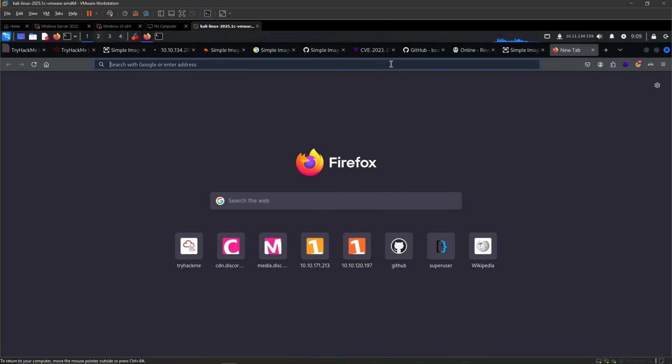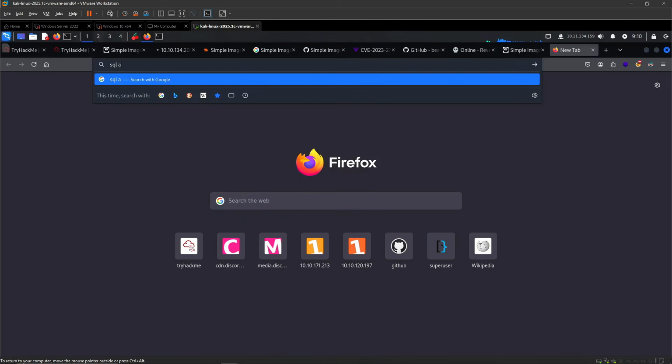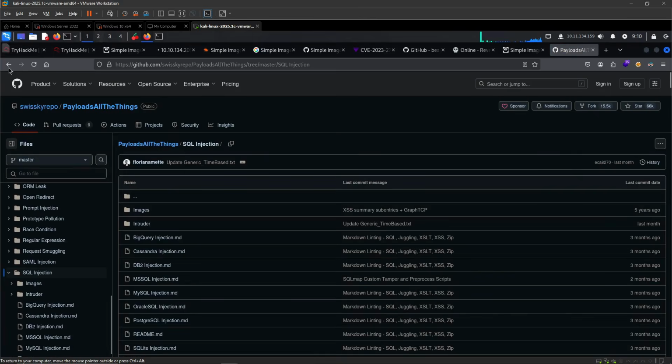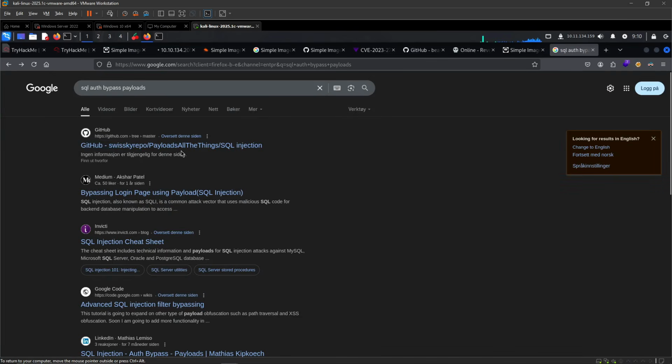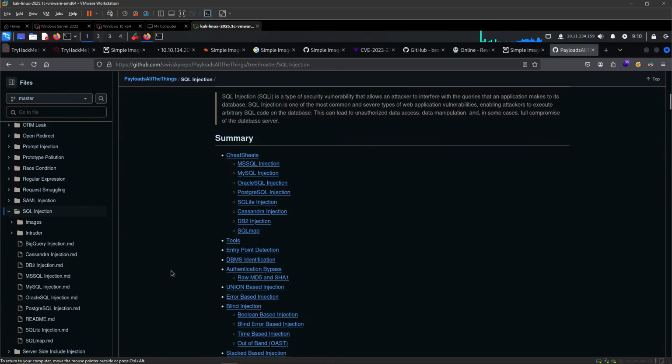I don't really have much else to test, and it just makes sense to check for it regardless. I know that it's not like WordPress, where if it was vulnerable to the auth bypass, I would find it easily with something like WPScan. So yeah. SQL auth bypass payloads. So we can try this list first right here. See if it's reasonable. Yeah, fine.